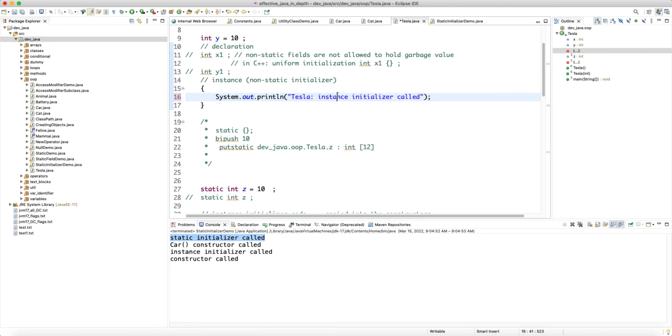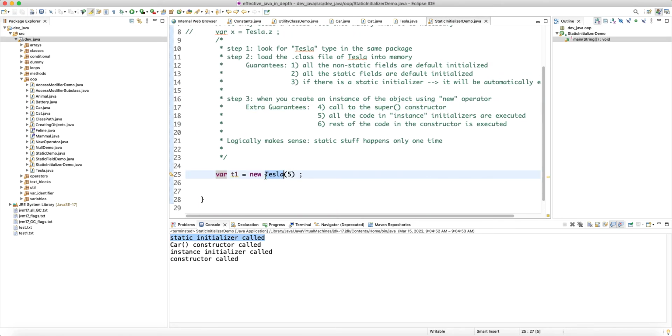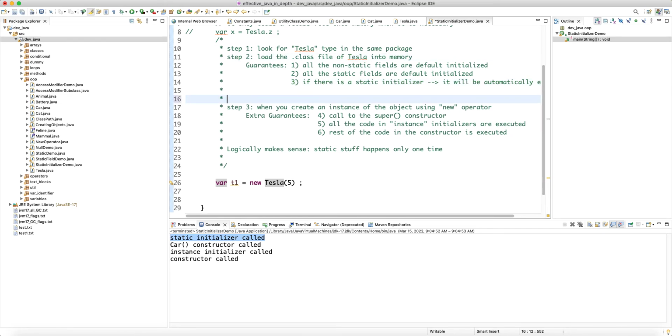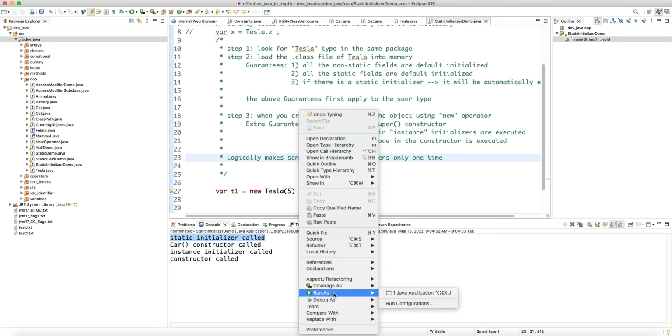So let's see what happens now, and I'm going to quickly tell you what happens. Before, when the JVM sees this type Tesla, it looks for the superclass type. So these guarantees, before applying to the type itself, apply to the super type first, because if the super type has some static state, it has to be initialized before even talking about the subtype, right? So let's run this.